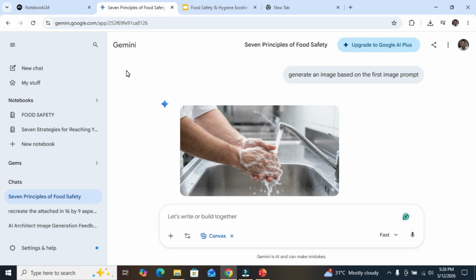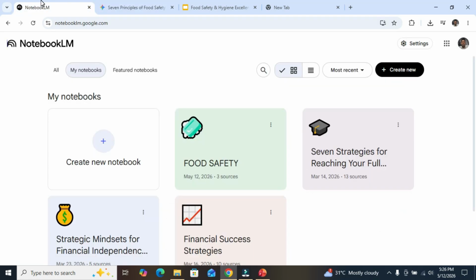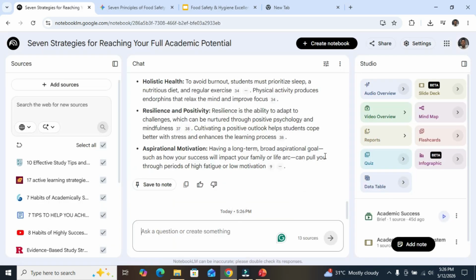NotebookLM depends on the sources you provided, while Gemini depends on multiple sources. NotebookLM can create a slide, but you cannot edit it. Gemini can create a slide, and you can edit it. Gemini can create a proposal; NotebookLM doesn't have that platform. There are certain contents that can be created using Gemini but not on NotebookLM, and certain contents that can be created using NotebookLM but not using Gemini.